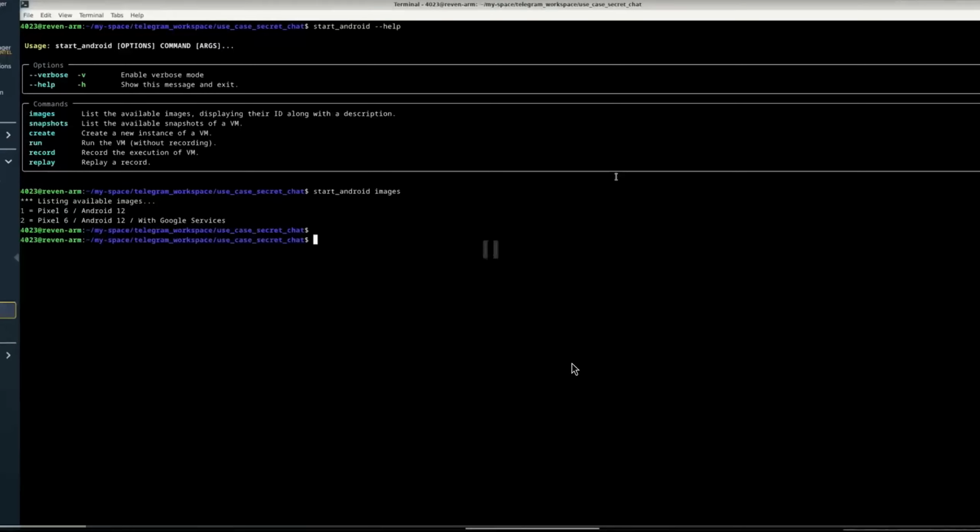So here, the very first step is I'm going to use a command line tool called Start Android. I'm showing you the help menu. So we are going to prepare the device and the applications. And what I mean by that is that I want to set up the device and the application so that we are in a state from where I can start recording the execution of the application.